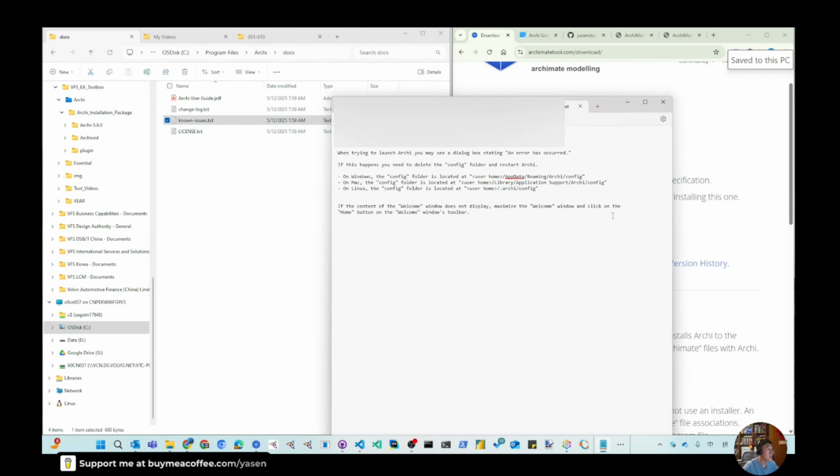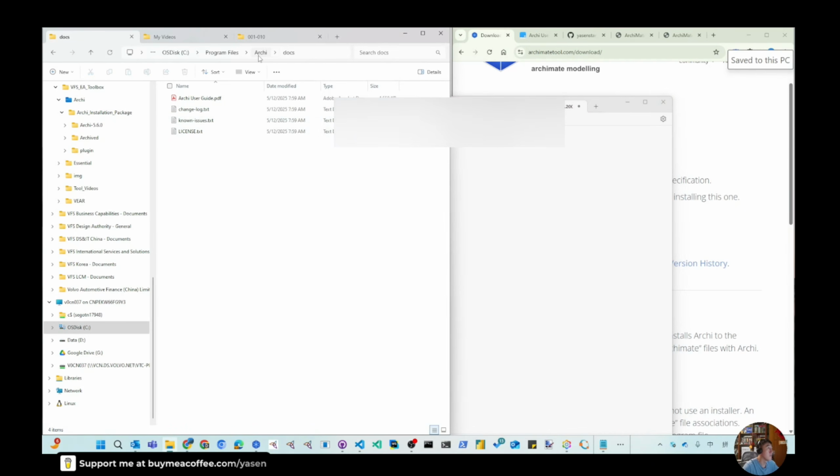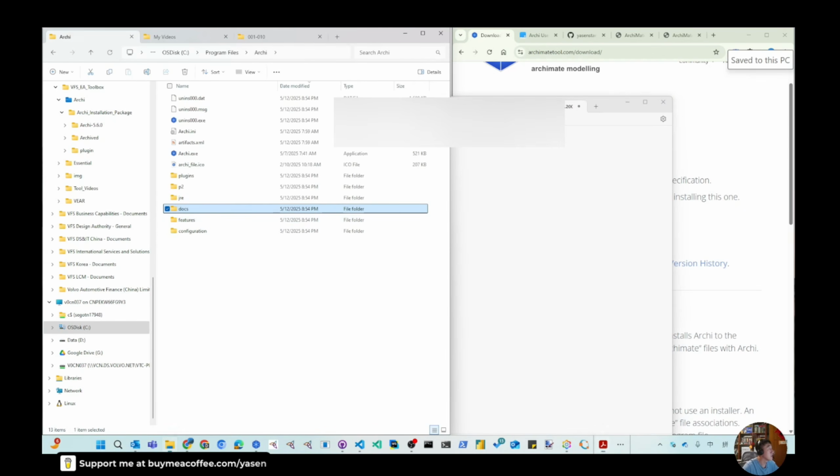Now, there are some issues when trying to launch. You may see a dialog popping up saying an error occurred. Some of these issues are not yet fixed, so just leave that. Features and configuration are some Java parts.